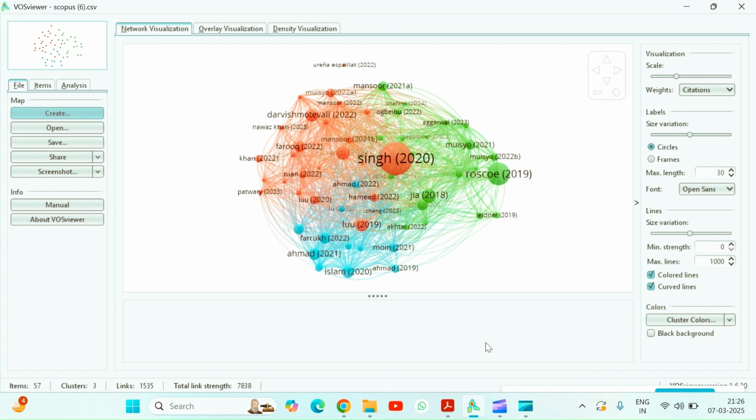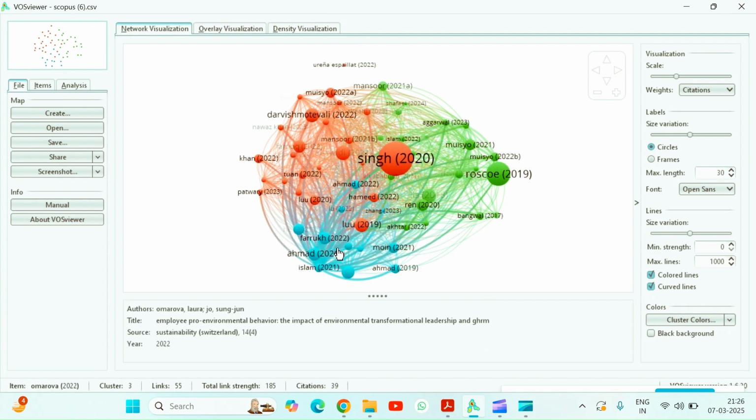and you will see such a wonderful diagram has been placed in front of us. If you look at this particular diagram, three colors are visible. So it means it's talking about three different themes. The first theme is identified by green color, the second by red color, and the third by blue color.